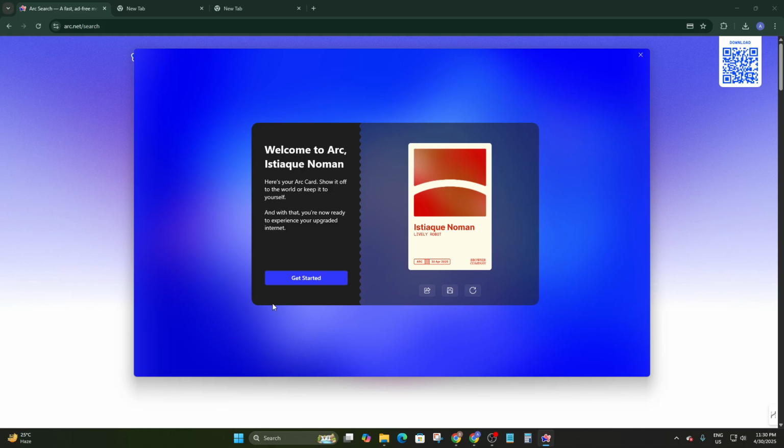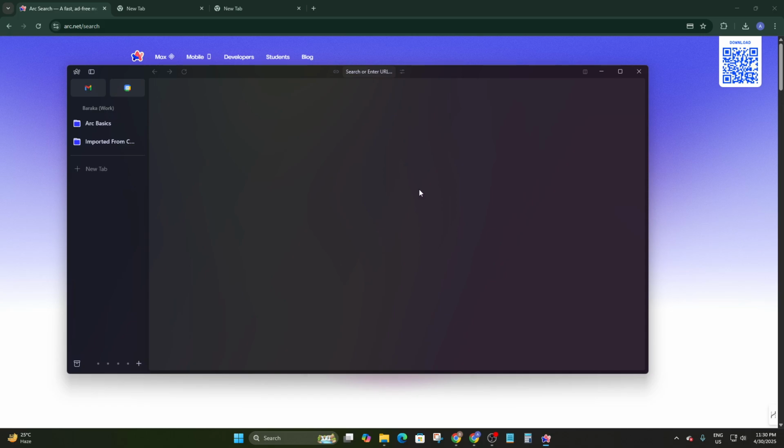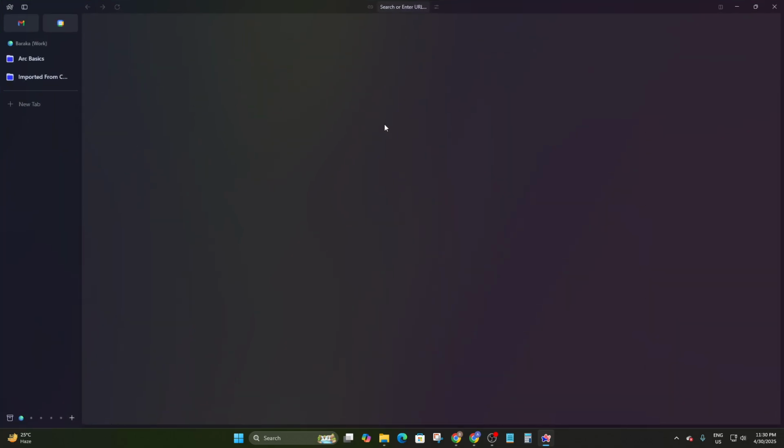Welcome to Arc, and your name here. Now you can get started with the session, or you can download this card showing that you are a member of Arc. Now you can simply click on Get started. Now here is the window. Let me show you. Here is the Arc window where you can find this type of interface. It looks pretty clean.